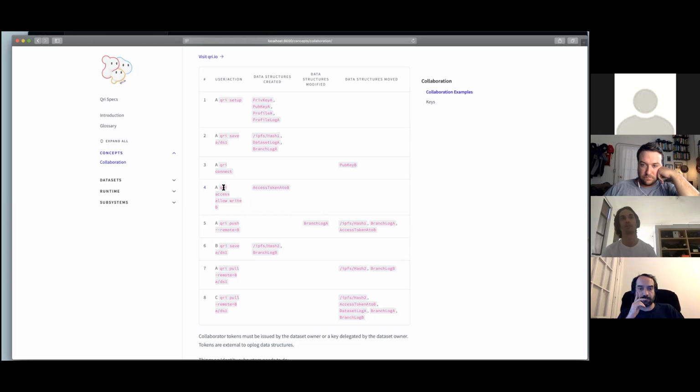And so when I type query access allow write B, and I missed a piece here, I should have said B for A/DS1. I'm going to use this key, and write is the thing that I'm delegating. So I'm saying, hey, I'm going to give write access to this thing, to this user, and that will generate this token, which embeds both their public key and my public key, and creates this new thing.